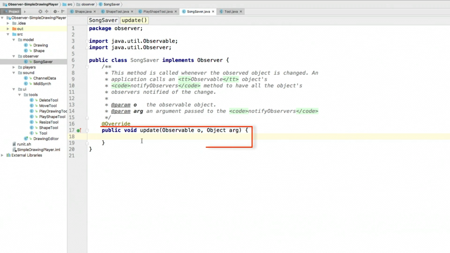Here's the stub of the update method from Observer, and notice how generic these parameters are. It's passing in any Observable object and then any Object. So we have to cast those down if we want to use them for anything other than just basically printing them out. This requires a little bit of knowledge on the part of our SongSaver about what kind of observable we're going to be getting and what kind of argument is going to be passed in. So there's a little bit of slightly unprincipled stuff happening here, but we're in a safe space, so it's okay.